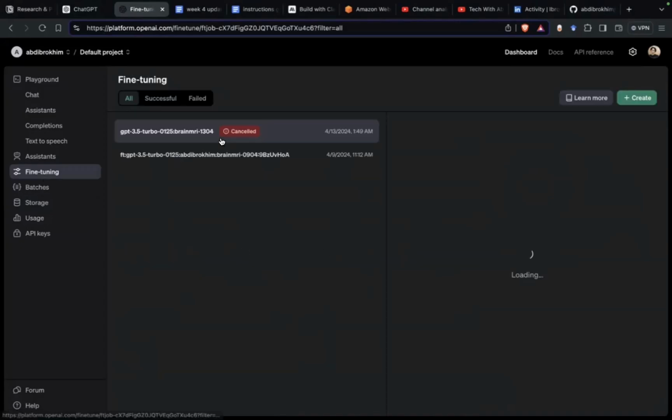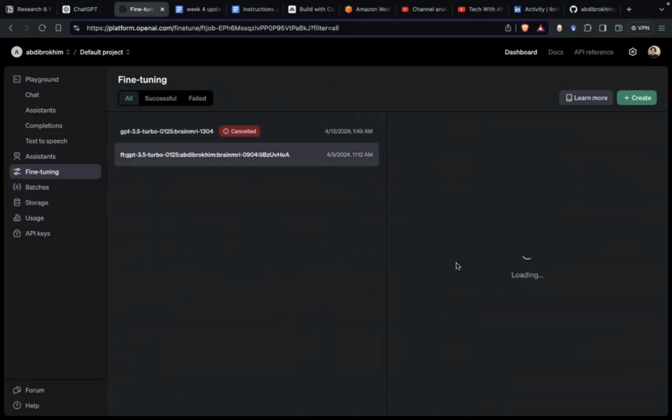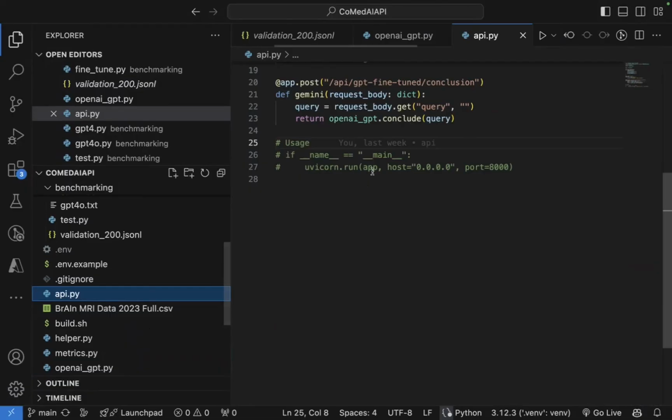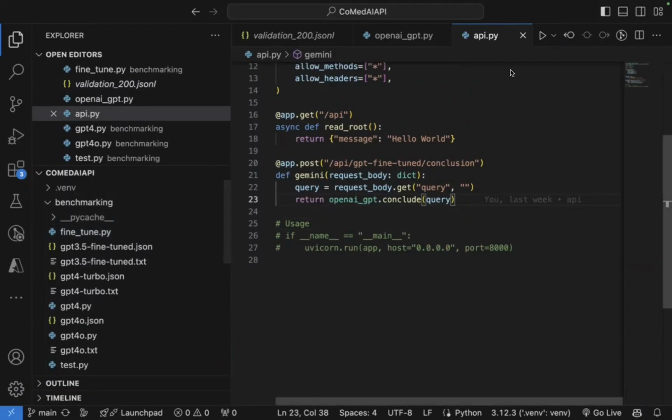For fine-tuning, you should upload the JSON-L file. Here you can see I fine-tuned the model. Here are the loss, validation, some metrics, and the API. Okay, let's go back to benchmarking.